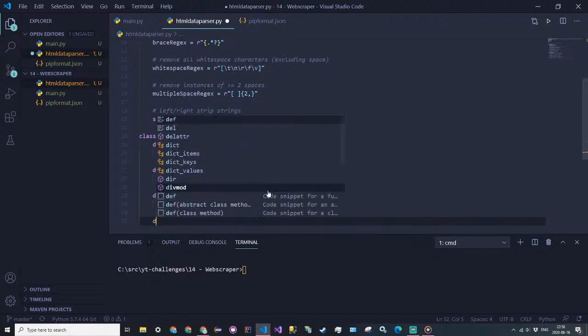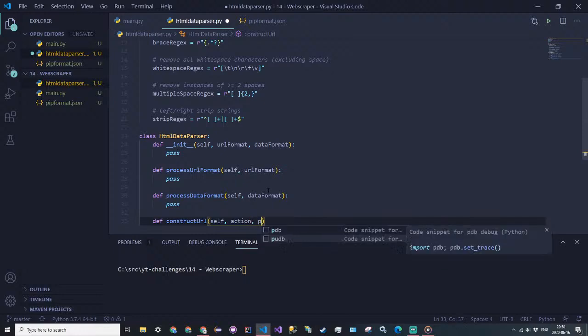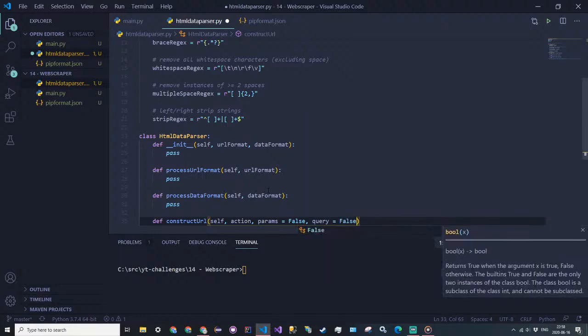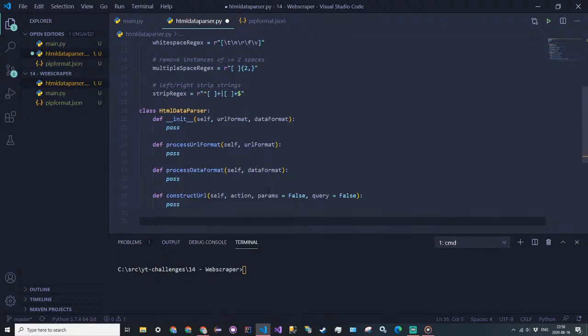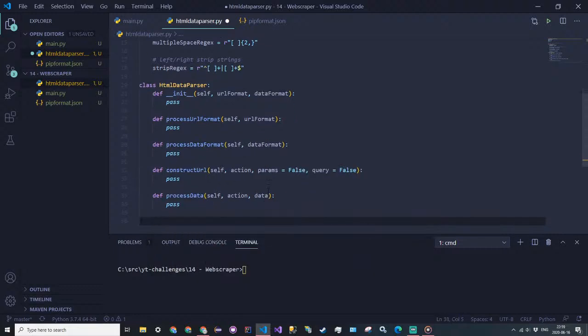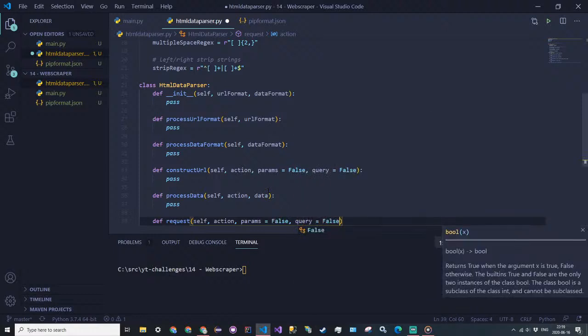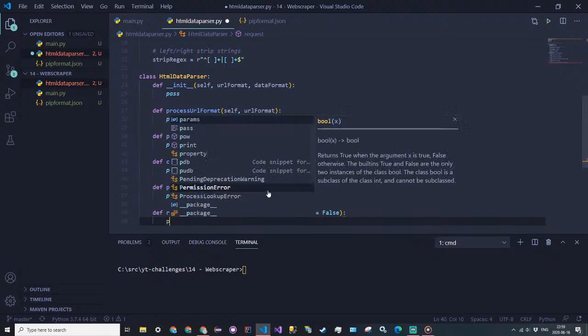We're going to say def construct URL, so we'll take in self, action, and then params, which is equal to false by default, and also query, which is equal to false by default. We're going to say def process data, with self, action and data as parameters, and then finally def request method, which will take self, action, params equal to false by default and query equal to false by default, and that will be passed there.